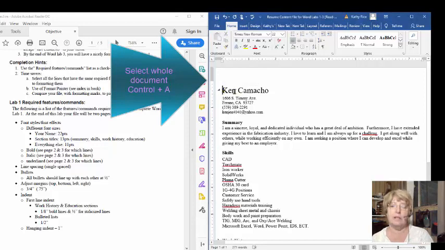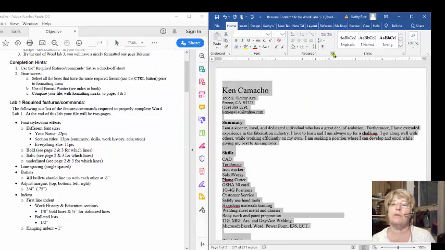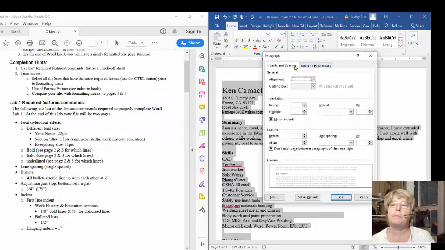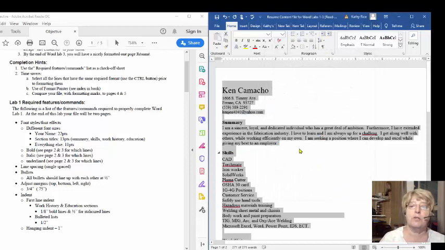So if I select the whole document by pressing Control A, and I'm going to go up here to this paragraph spacing, and right over here, line spacing, single spacing, and click OK. So the whole thing is single spaced. So you need to make sure on that.